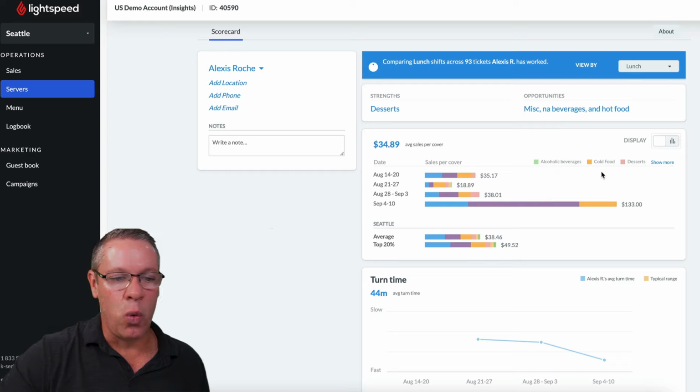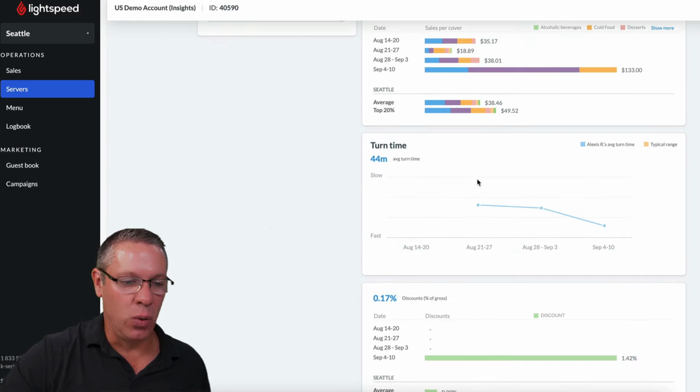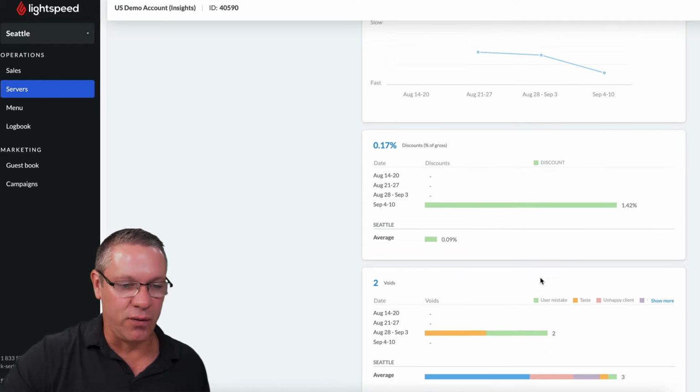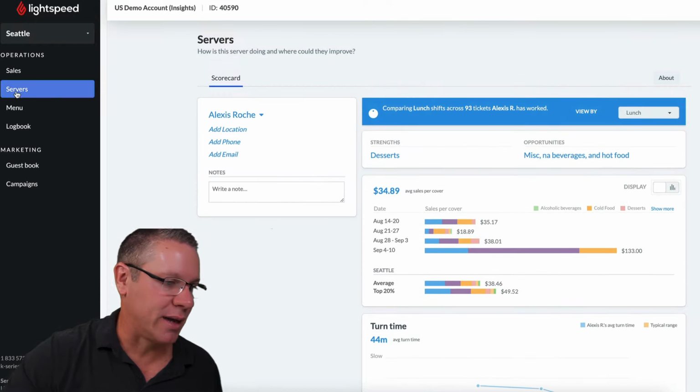You can see what categories they're selling the best in, what their turn time is, how many discounts they're giving, how many voids they're doing. A lot of information on the back of this card. Let's go back to here.